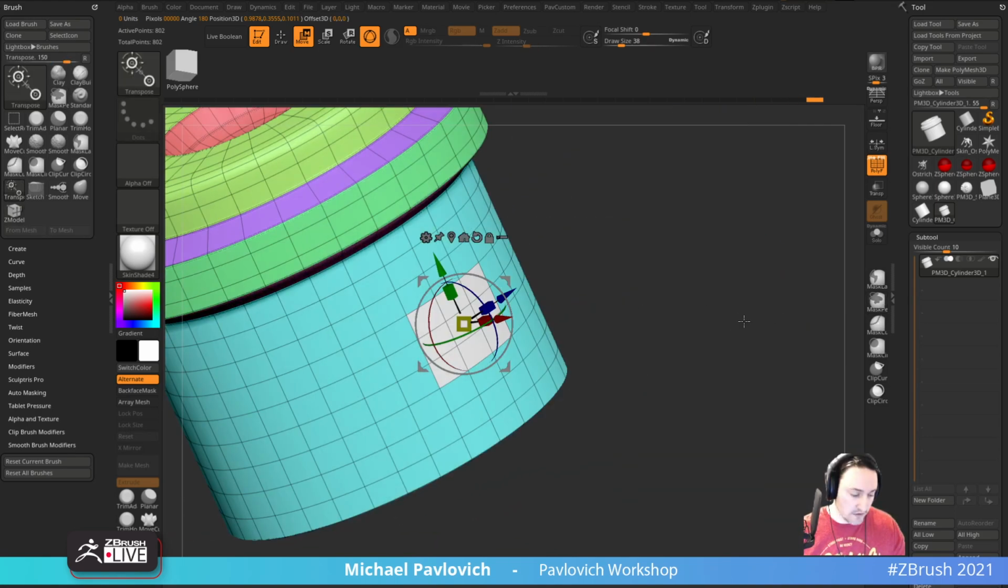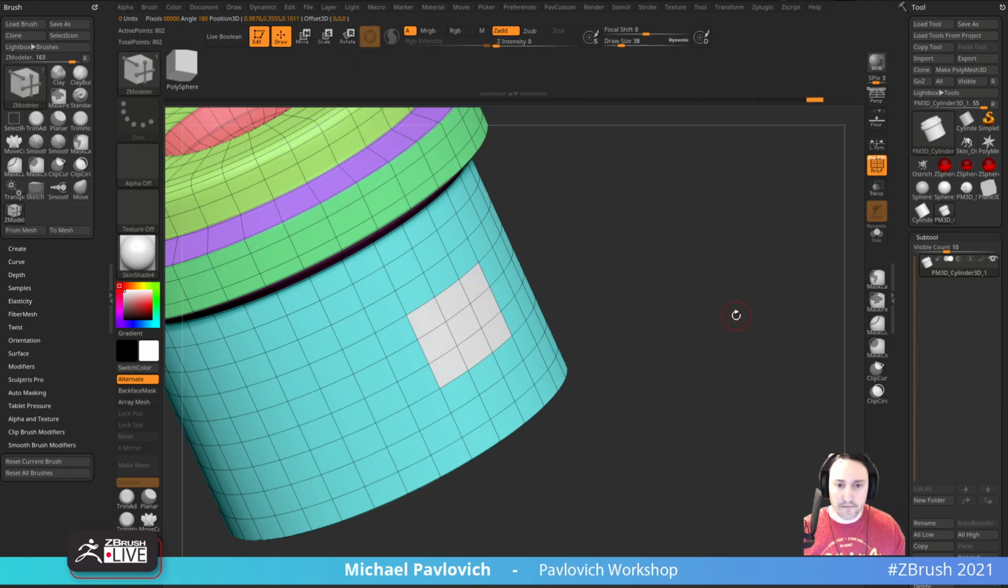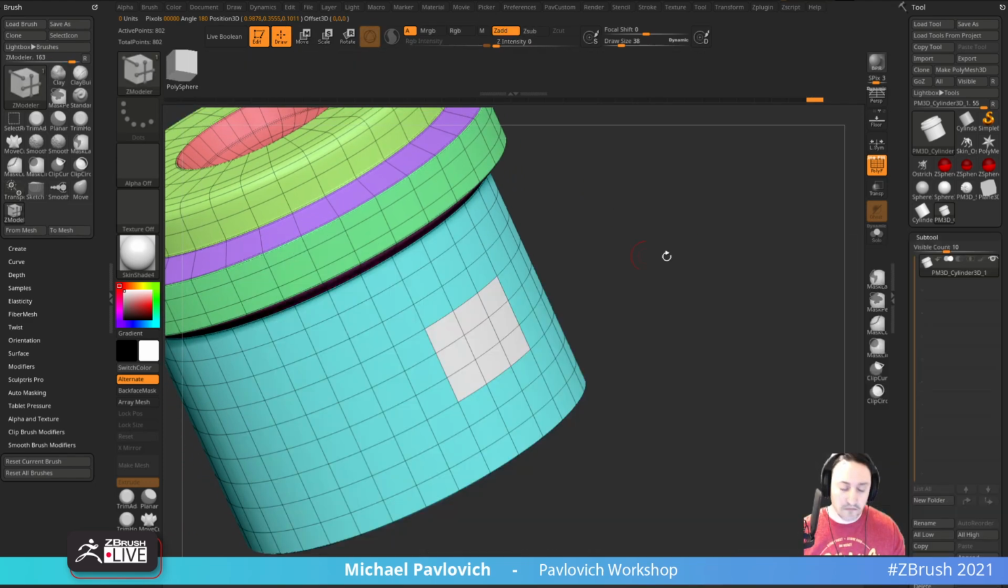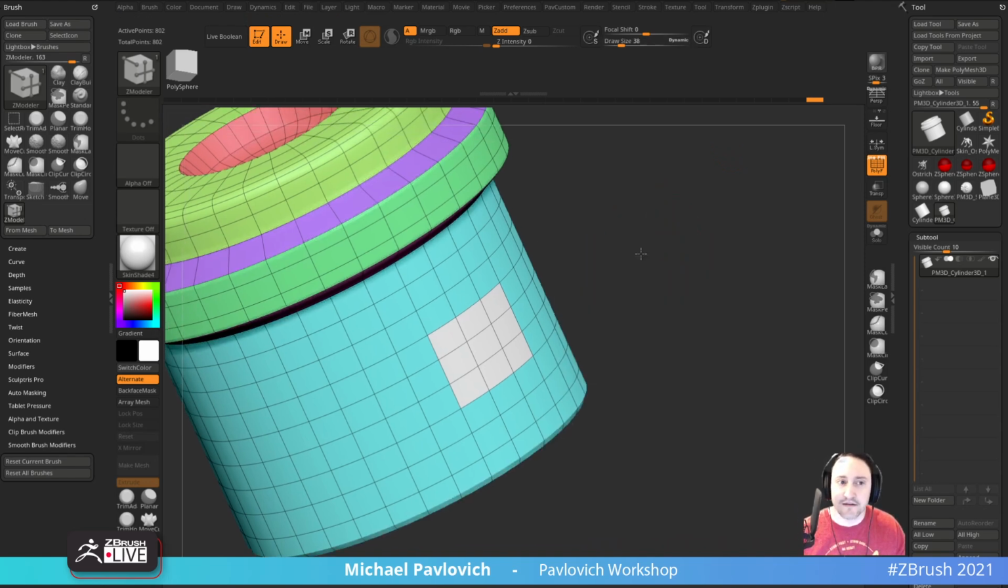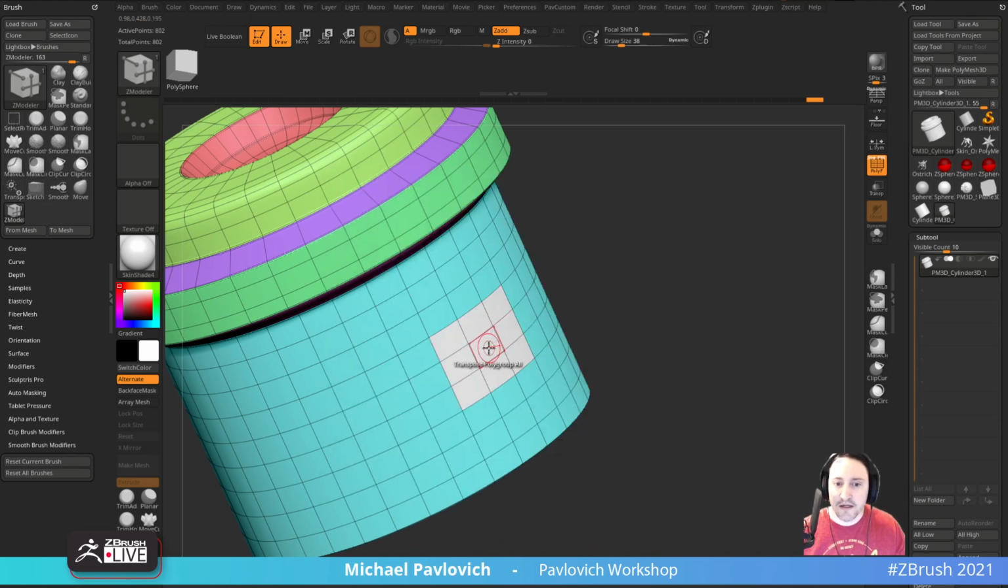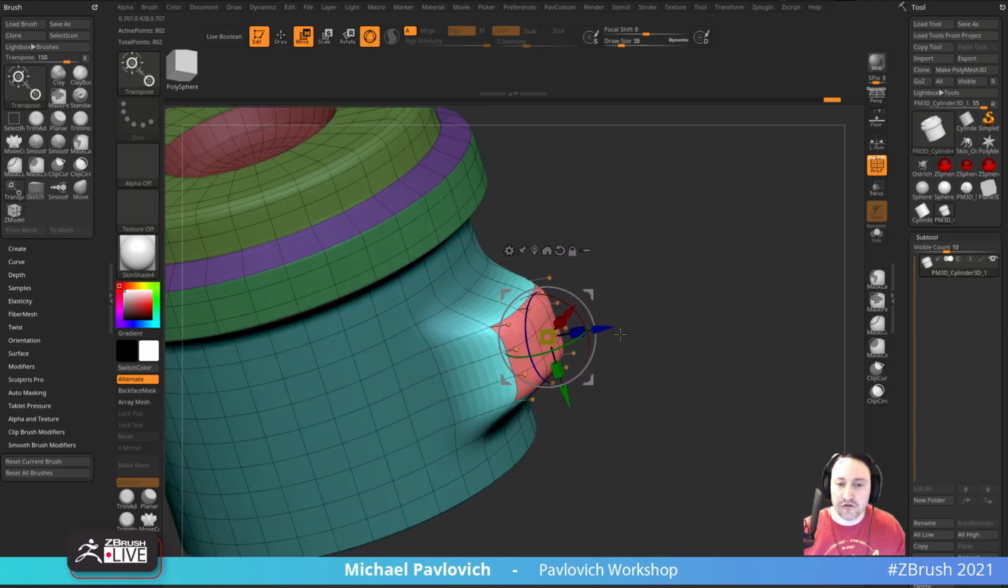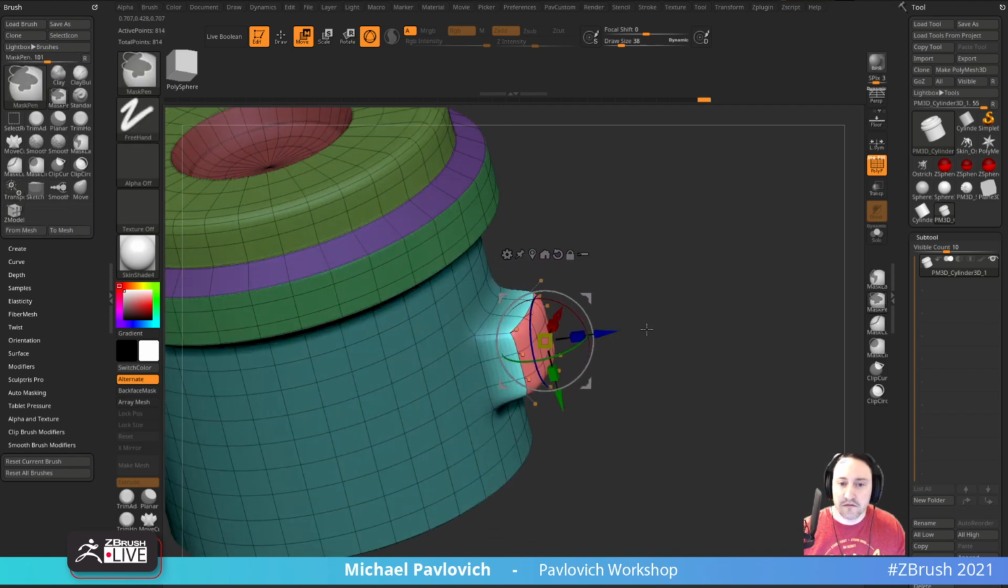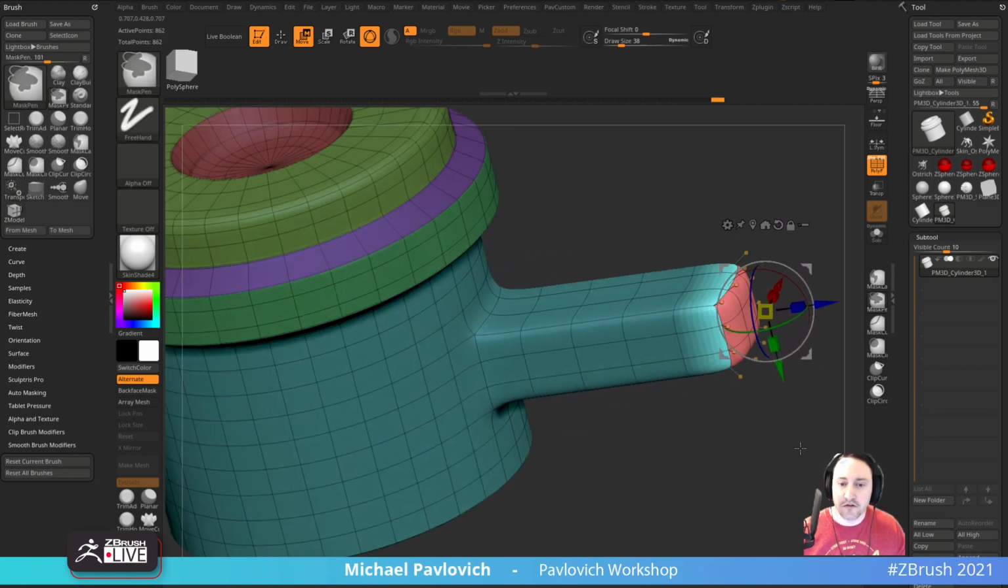Or you can also go in here and say, what is it? Sorry. Let's see. ZModeler here. Hover over face, spacebar, transpose, polygroup all. Boink. There you go. You can also hold down control and pull out multiple edges if you want to.